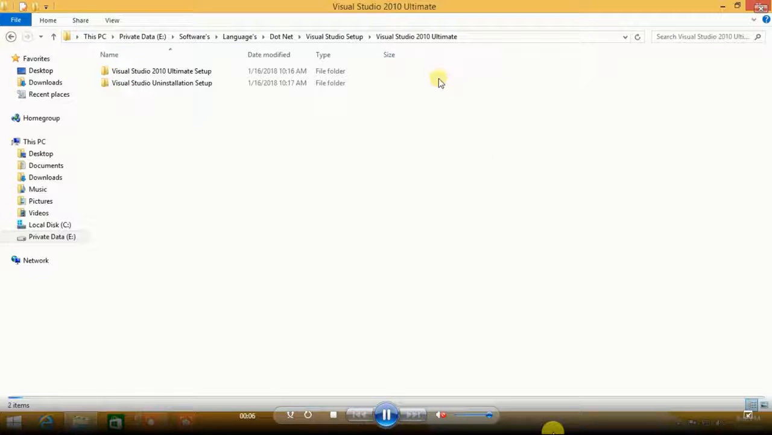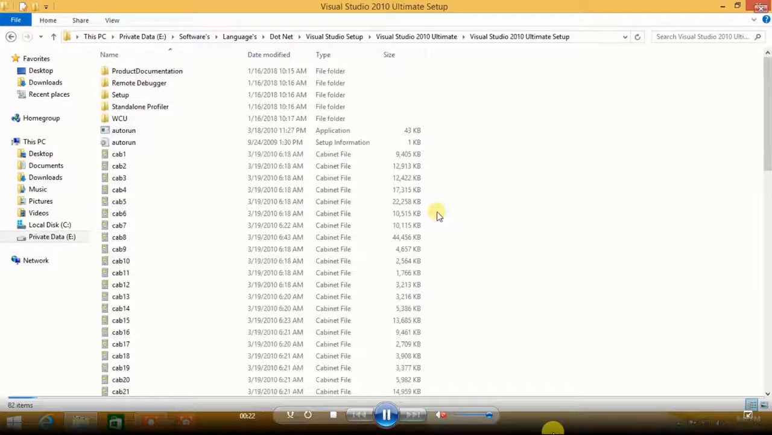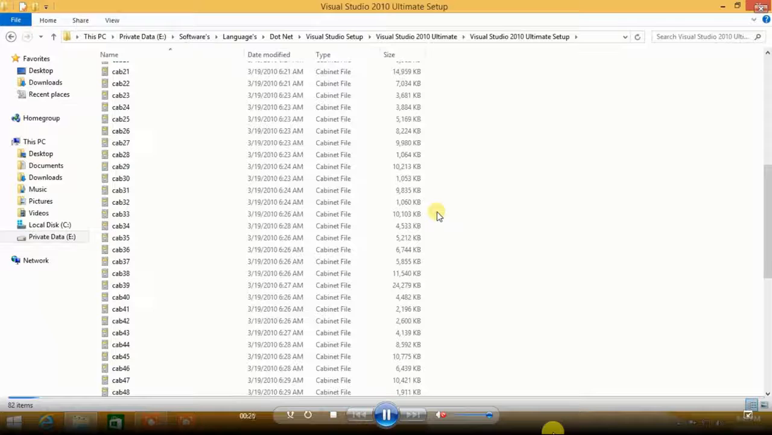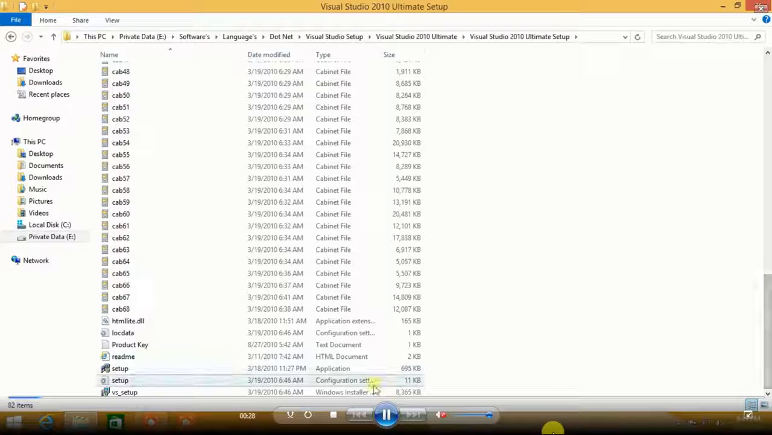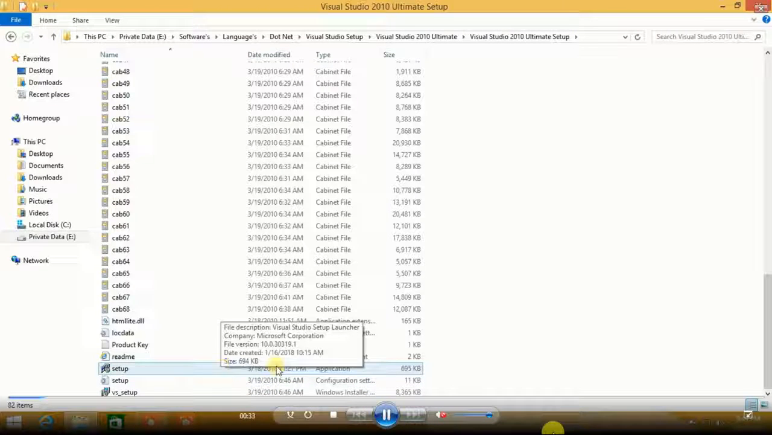So you have to download these files from Google, and first of all you have to install, and you have to click on the first folder. Here you will see lots of files, but you have to find the setup.exe file, which is the application file, and double click on that.